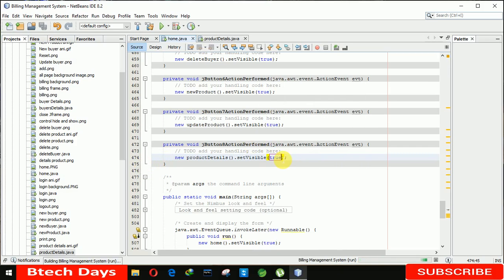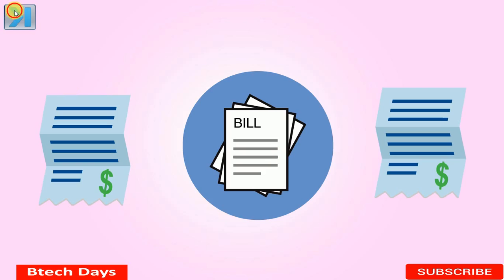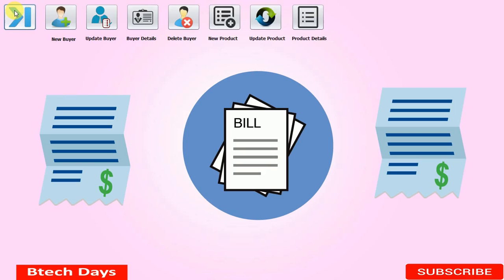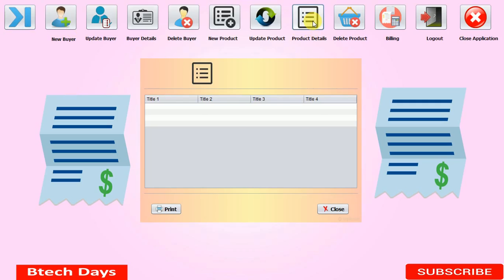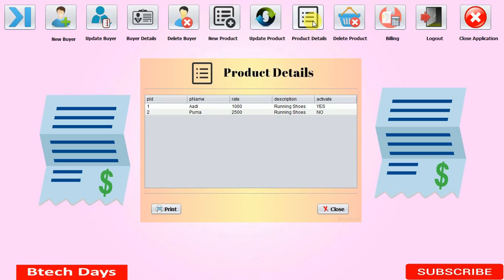Now let me run this file, the home page. Let me click on the button, it's loading. Now when we click on product details, you can see the details here: product ID 1, the name, rate, description, and activation. There's also an option of print.